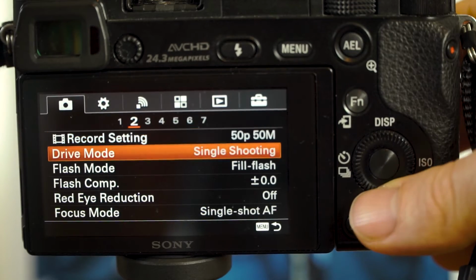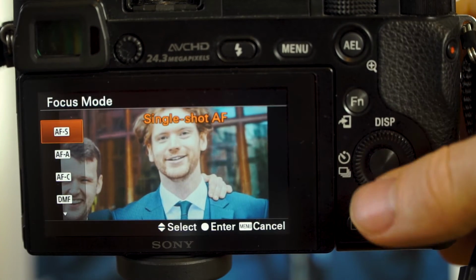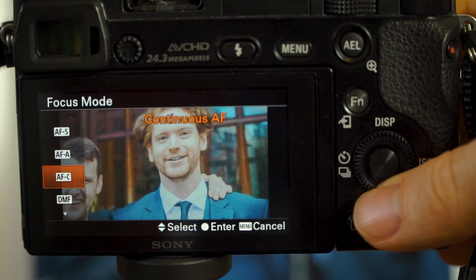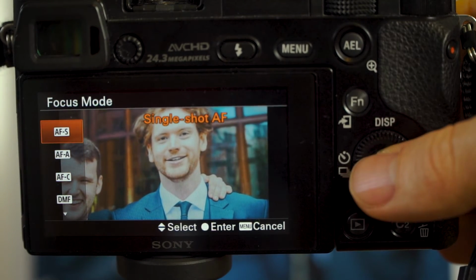If your subject is going to be moving around, you want slightly more dynamic portraits, then maybe you could use the AFC, which is Autofocus Continuous, so that you can track the focus of a moving subject. If you'd like to see a full explanation of focus modes and how they work, you can check out this video here where I go through it in more detail.